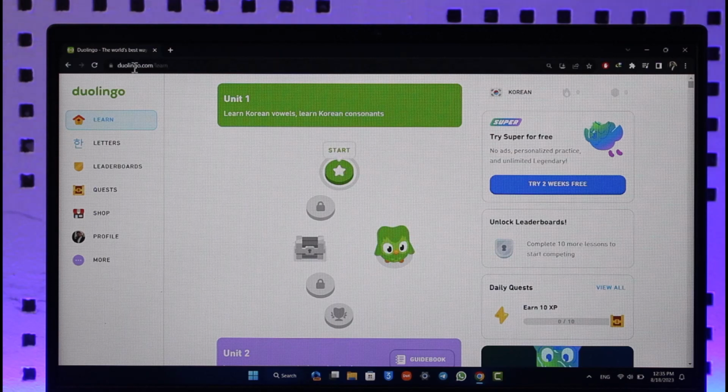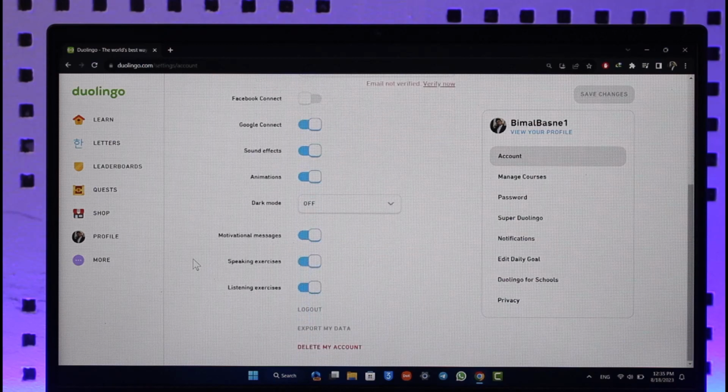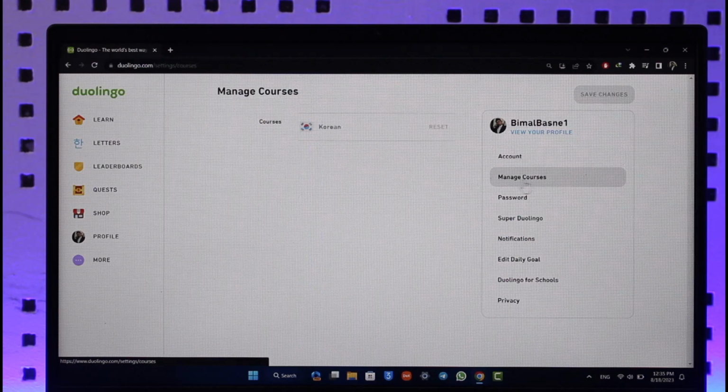You just have to go to duolingo.com and then click the more button here and go to this option called settings. Once you go to settings over here, you should be able to find all these sorts of details where you'll be able to find the option called courses. Right here you can see manage courses. When you go to manage courses, right here you can see courses and then you'll be able to see the language you're learning. If you'd like to reset the progress for it, you can click the reset button right next to it in order to reset your progress on Duolingo.